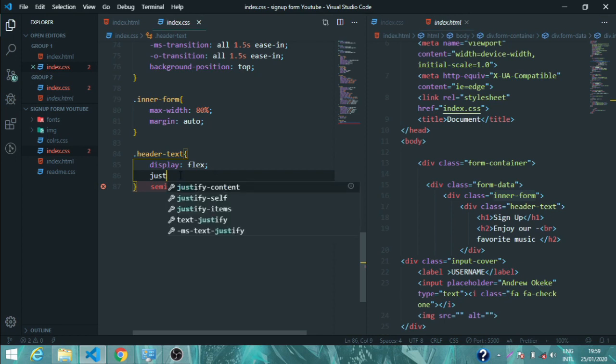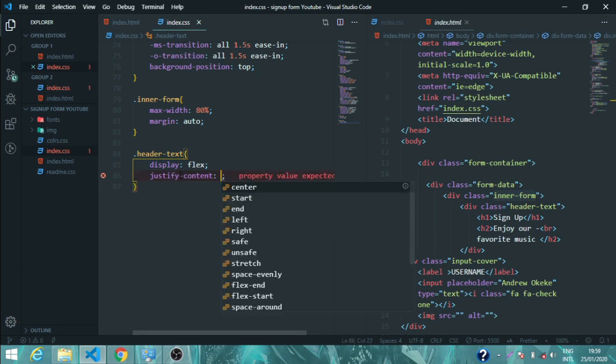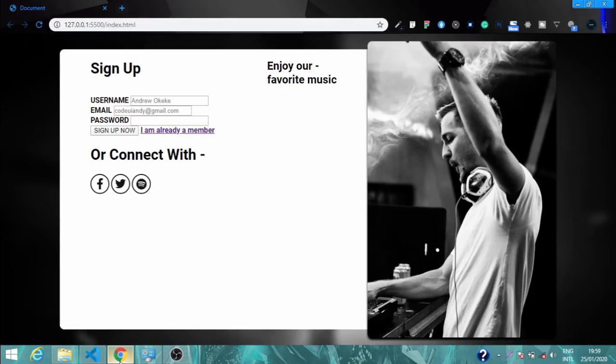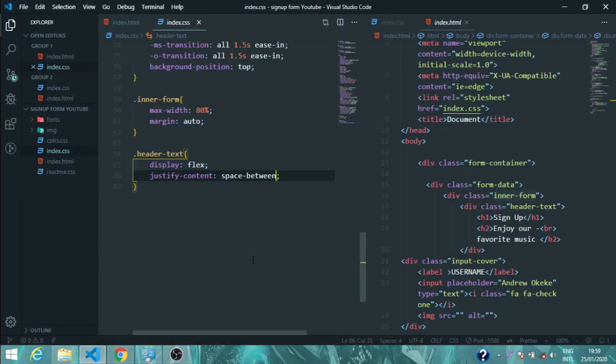Make sure you play around with the values. When you play around with the values, you get to understand it. So let's give it space around, there's space between, so let's just give it space between, there's space around, there's space evenly. You see the power of flexbox. Okay, perfect. So what next are we going to do right now?